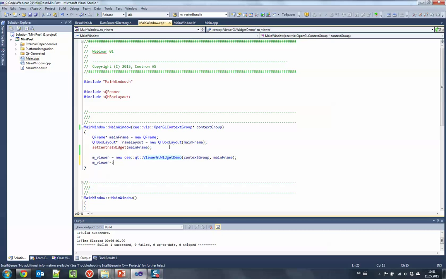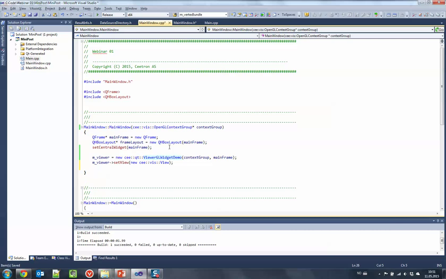So I'm going to go to viewer, just set view in that. I'm going to just do a new view. Like that. So now I created a view. It's stored in the viewer, so I can get it from there when I need it later on. And finally, I'm going to add this viewer, which is a widget, to my layout. So I'm going to do the frame layout, add widget, and pass in the viewer. This is now managed by Qt, so I don't need to delete it in the destructor or anything.